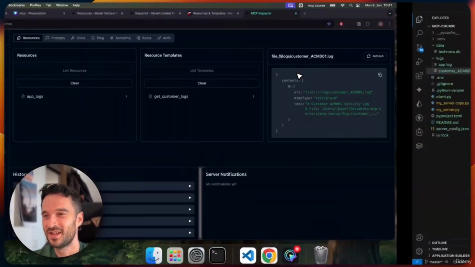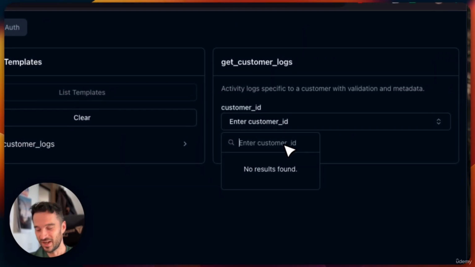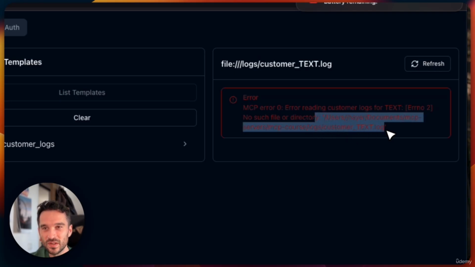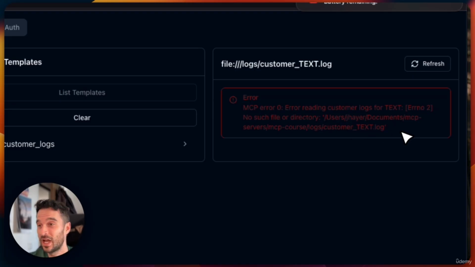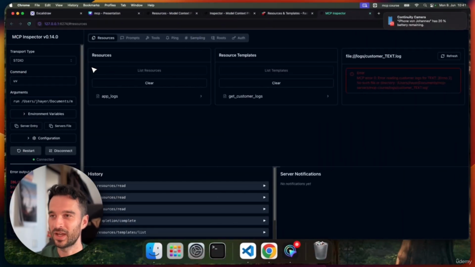And if we also provide a value that is not correct, we should get an error. And this is quite expected behavior because we don't have this file available. And the cool part is that we see the whole path to this log file, customer_text, is of course not here in this logs folder. So keep in mind, dynamic resource templates are for serving dynamic content, and with the resources on this part we see the static ones.